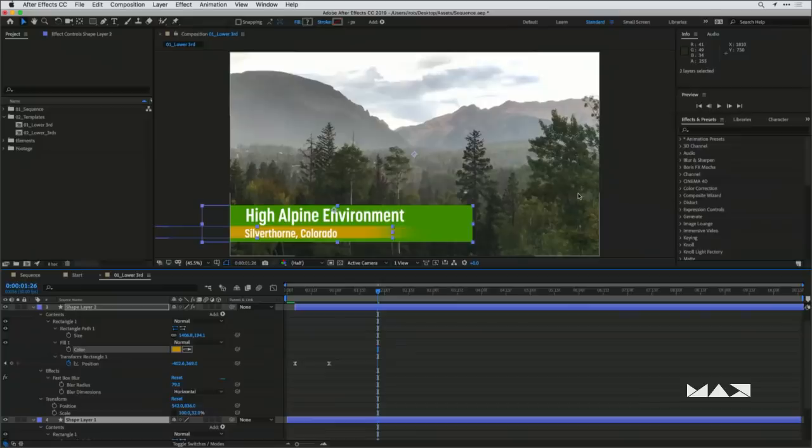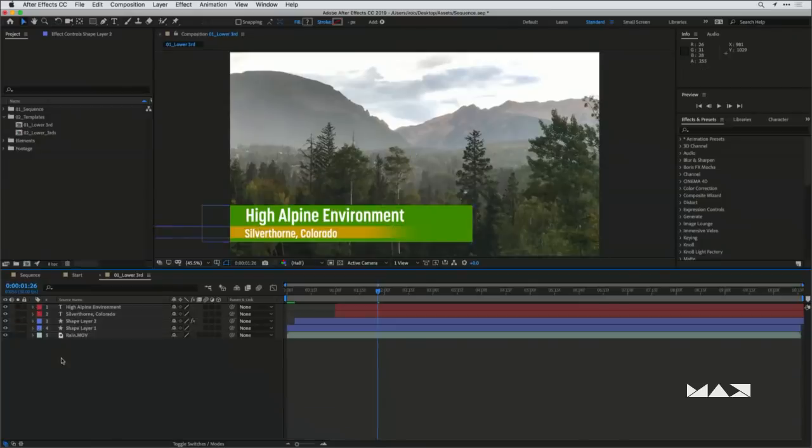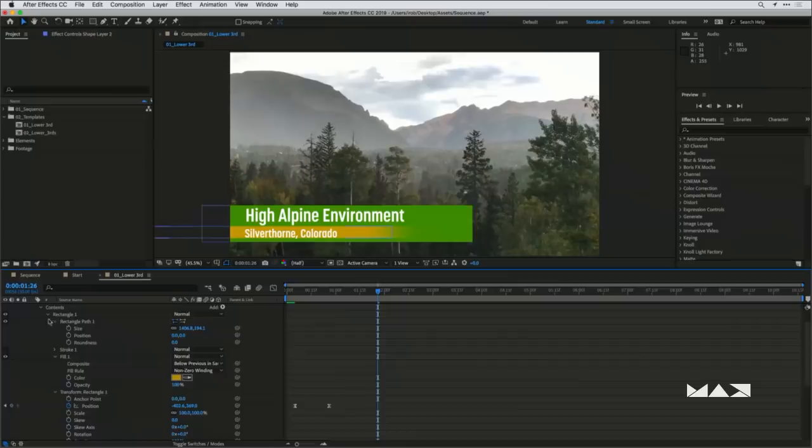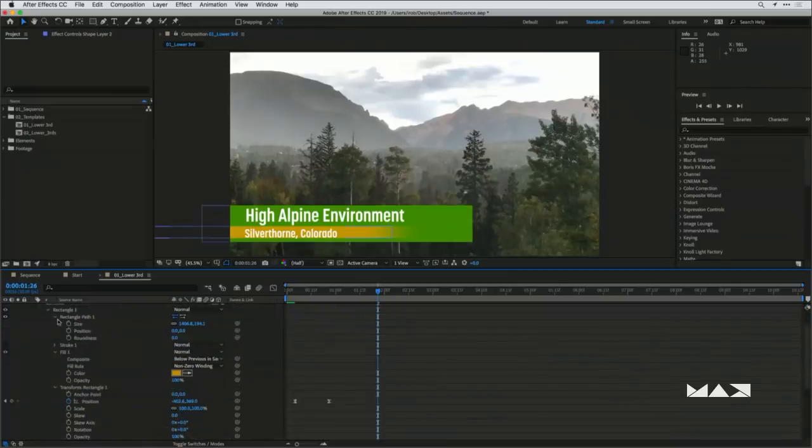UU? That's one of my favorite things for shape layers, because shape layers are one of these things that if I collapse the shape layer and open it up, you'll notice I have my contents. In my contents, I have my rectangle. Inside my rectangle, I have my path. I have my stroke.